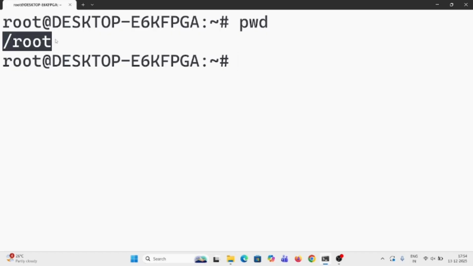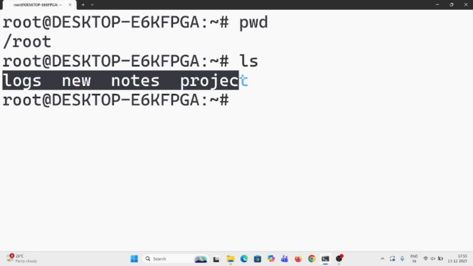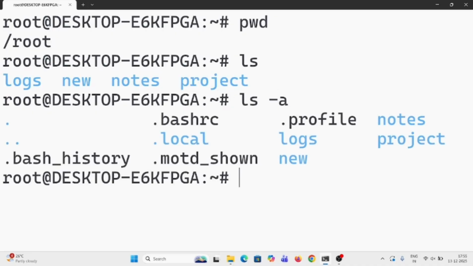Slash root. All right, next, if you want to create directories, firstly let's see what files we have in our system. So these are all the files that we have in our system. If you want the hidden files also, then you have to use ls space hyphen a. This is the command that you have to use.